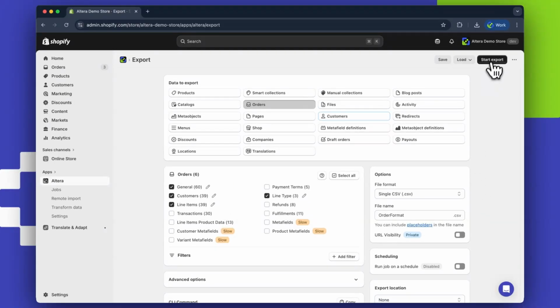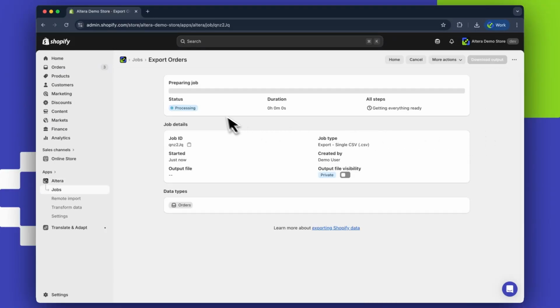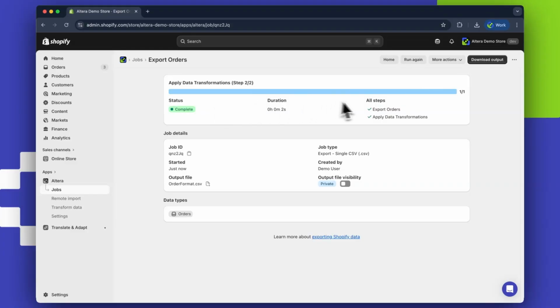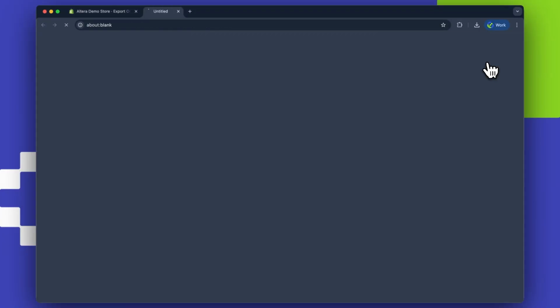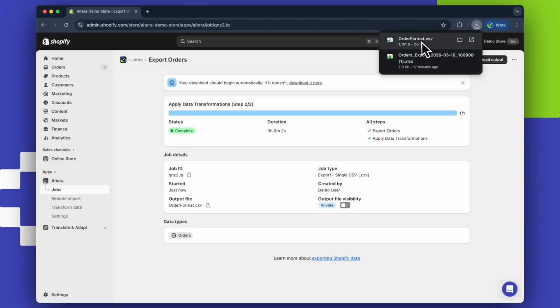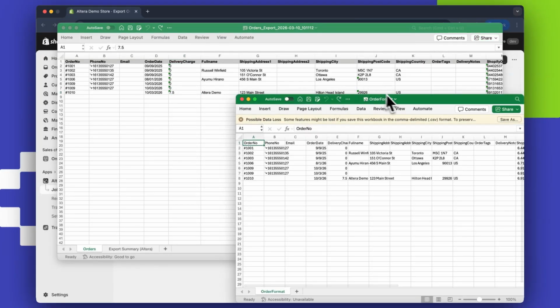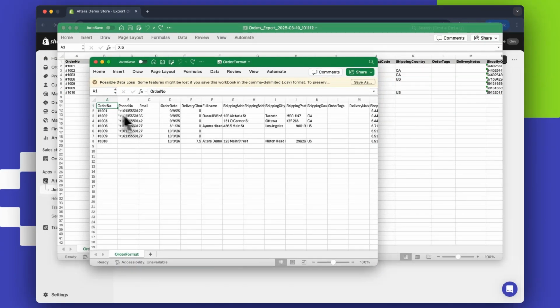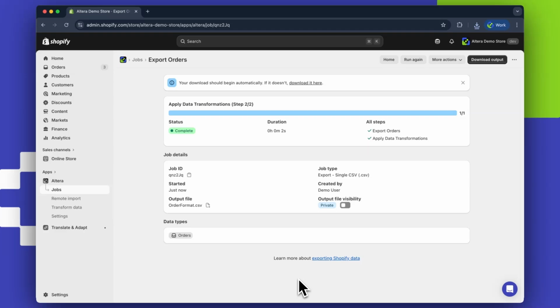Once we have everything here, we just click on Start Export. The app will go through and create your order export and then apply the data transformations. And if we download the output, we'll see our new CSV format here with the different columns that we have. So that's how you can go through, configure your export with the data transformation, and download the results.